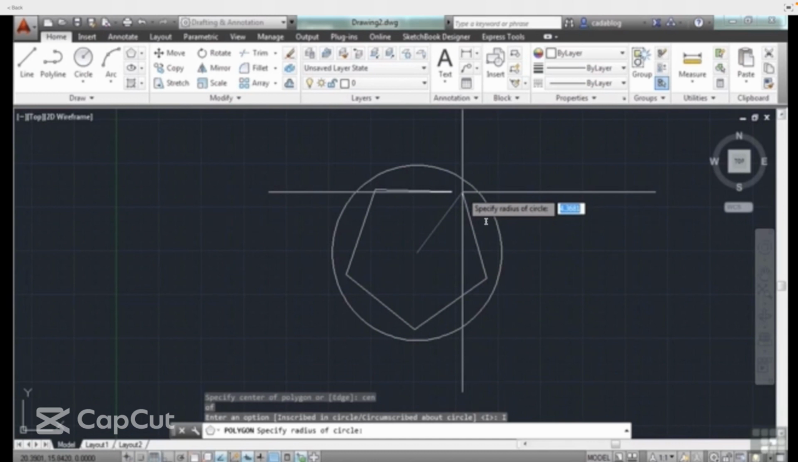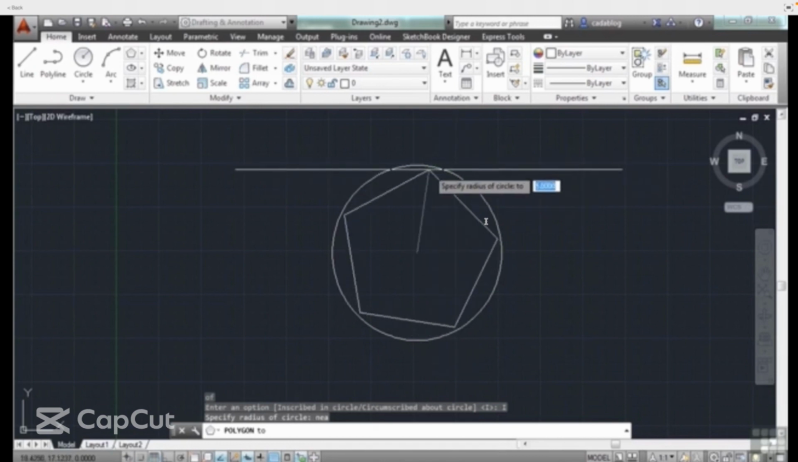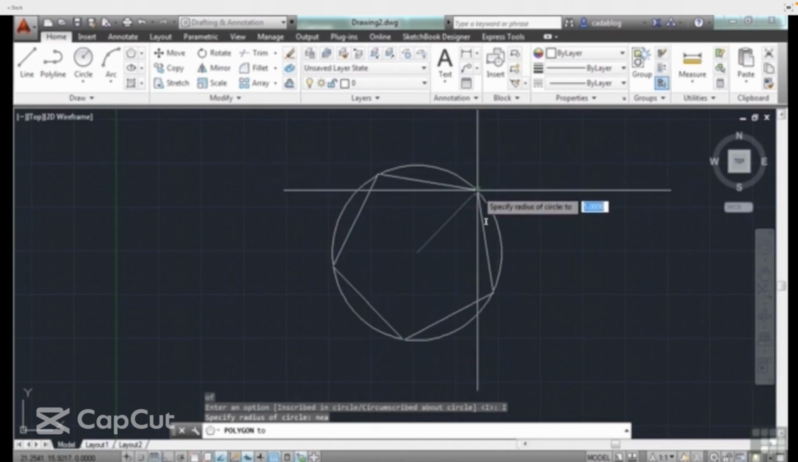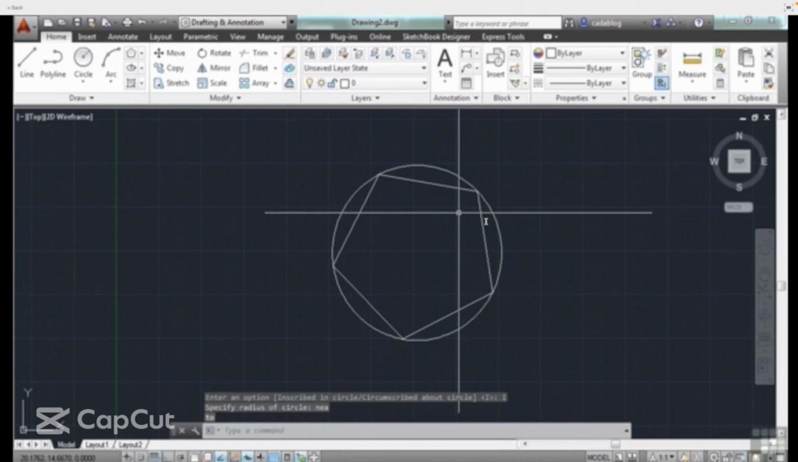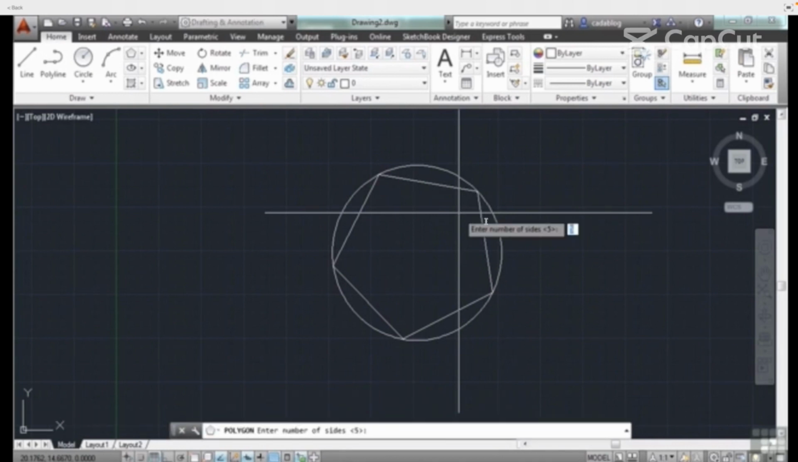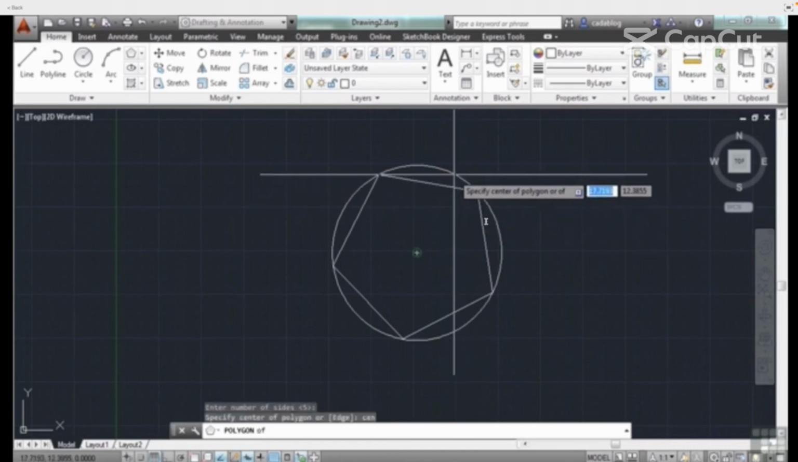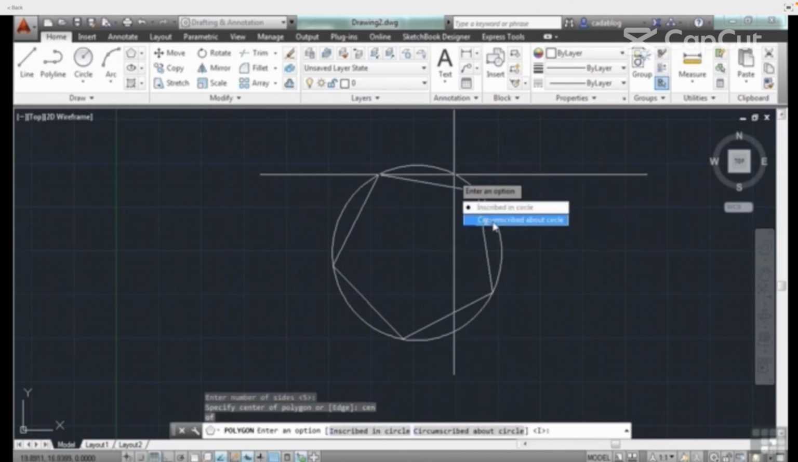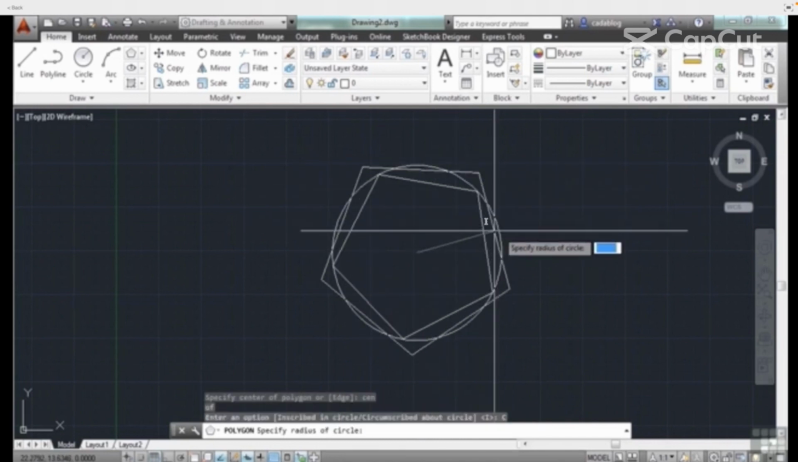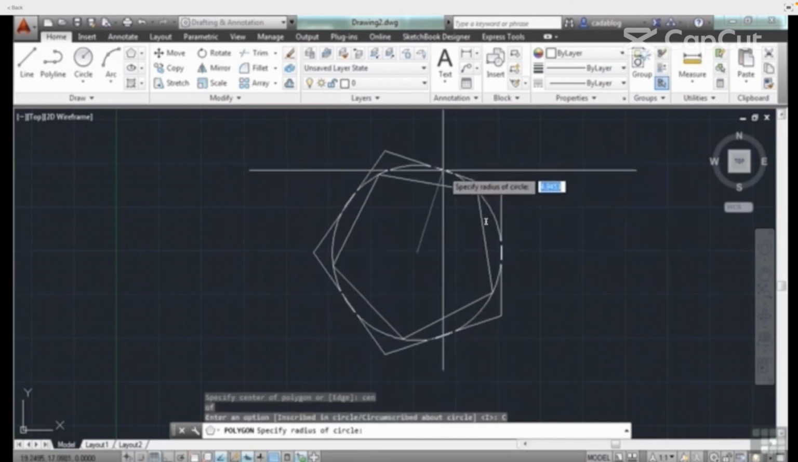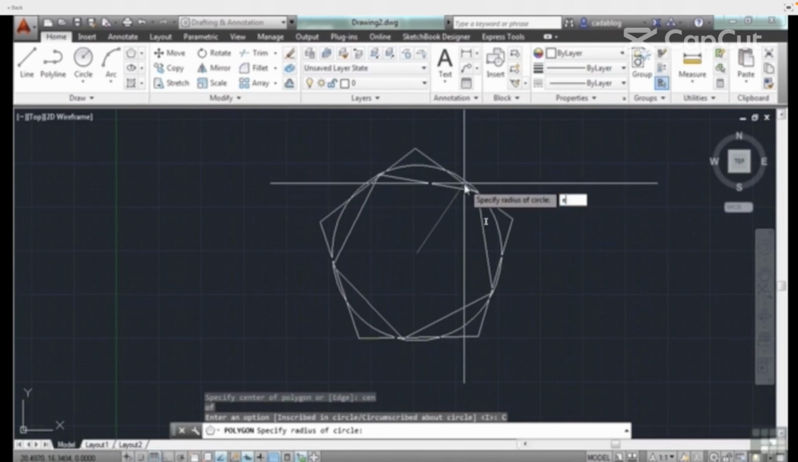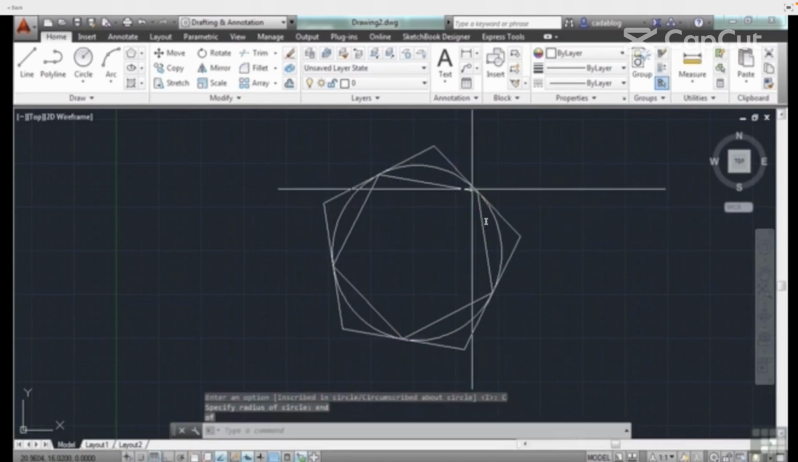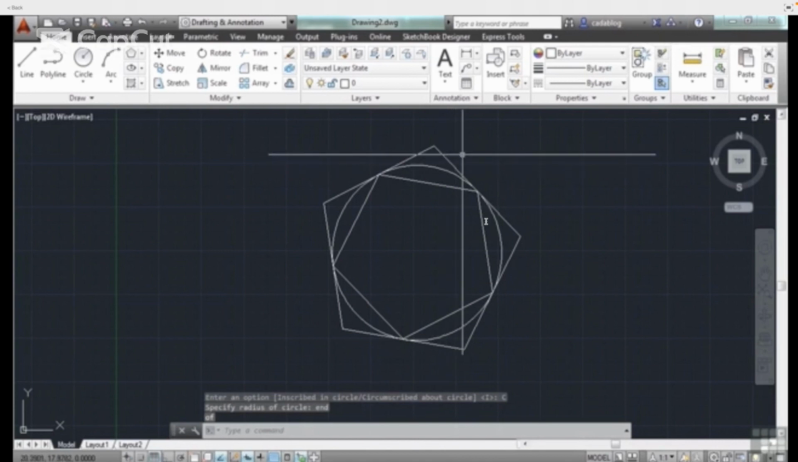So I can snap with an NEA or a near, and I will pick anywhere on this circle. And there's my pentagon. Now if I start the polygon command again with 5 sides, match the center of the circle, and instead of inscribed, I'll go circumscribed. When I pick somewhere on that circle or use the same radius, the polygon is on the outside of the circle. So those are the two differences.